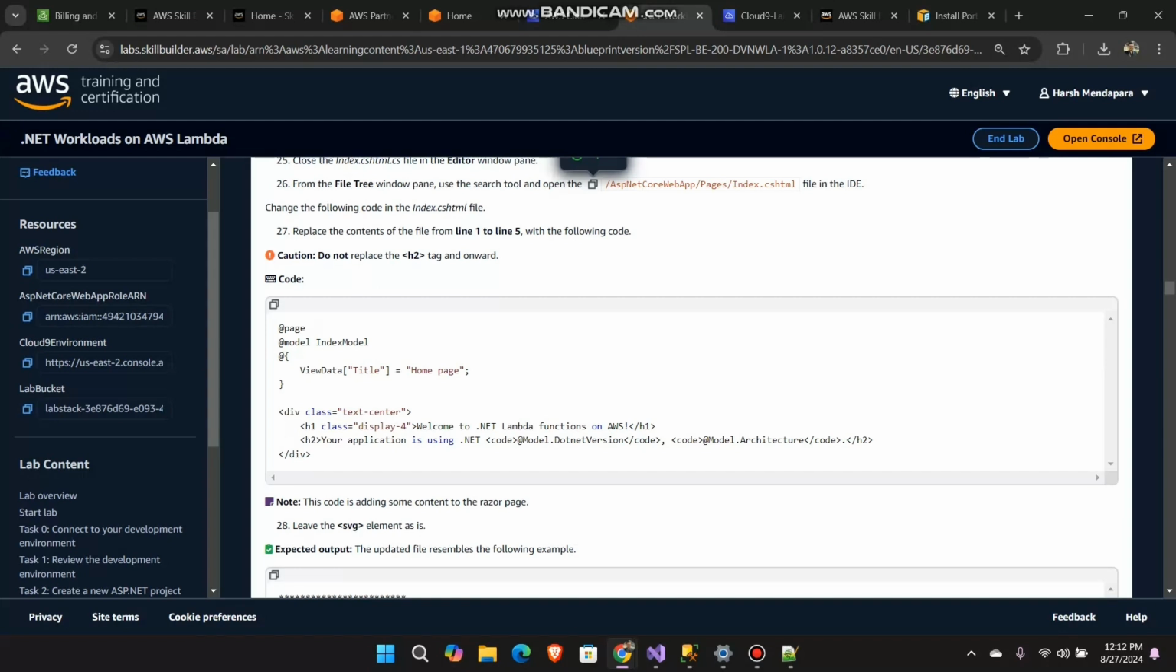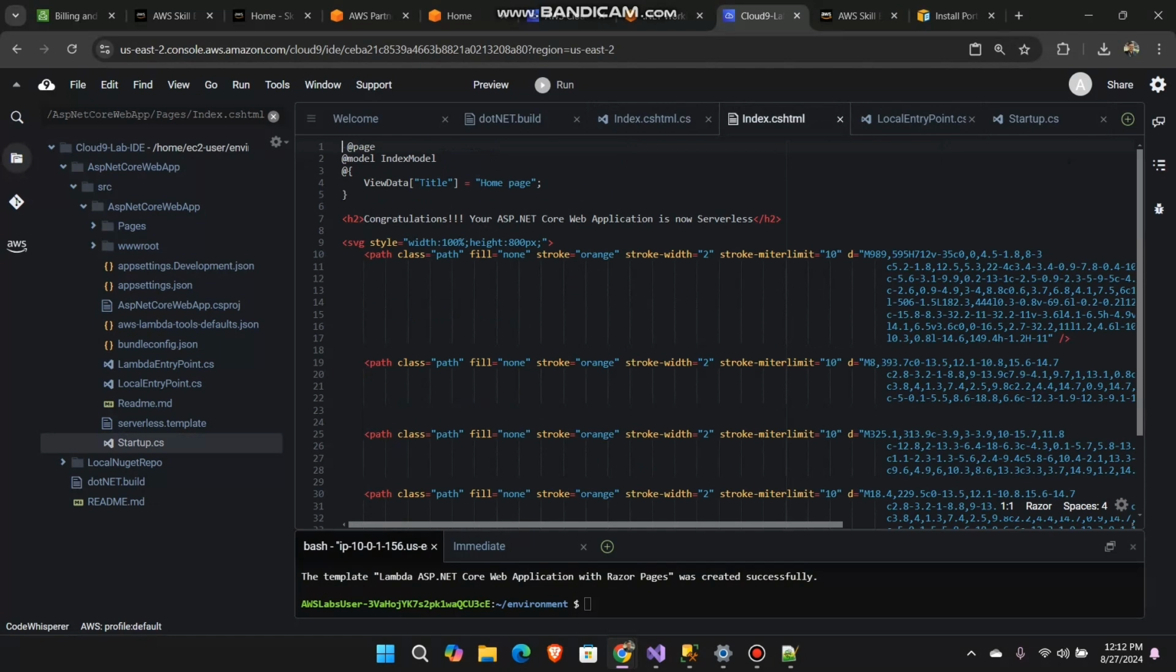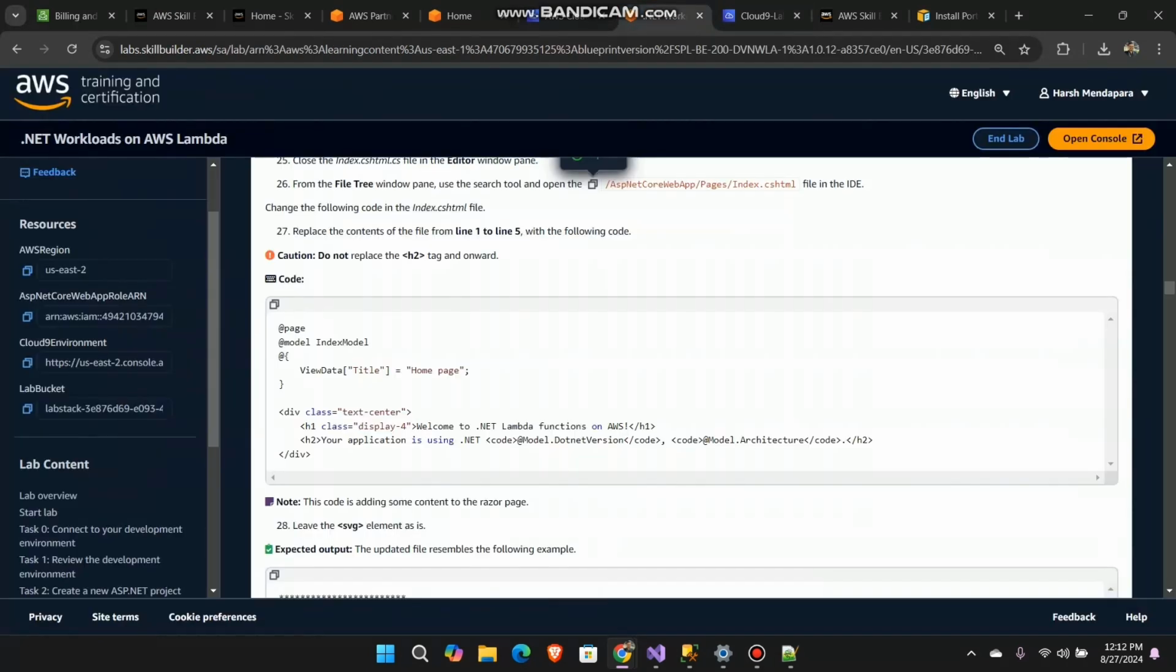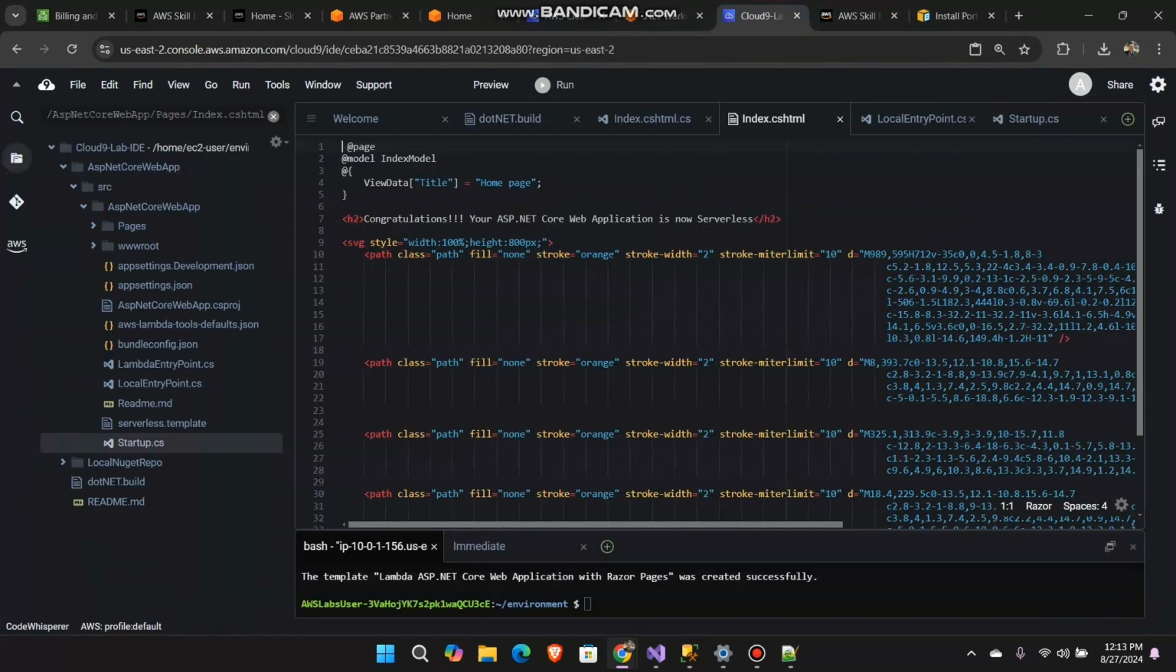Okay, so here we need to do some changes in index.html. That is the main part here. Here the h2 tag is given and some path is also given. What changes have they told us to make? Do not replace the h2 tag. From that tag, change the code from line number 1 to 5.